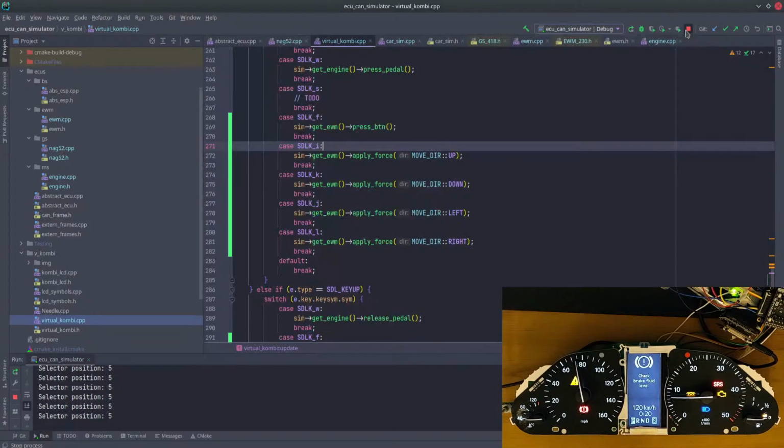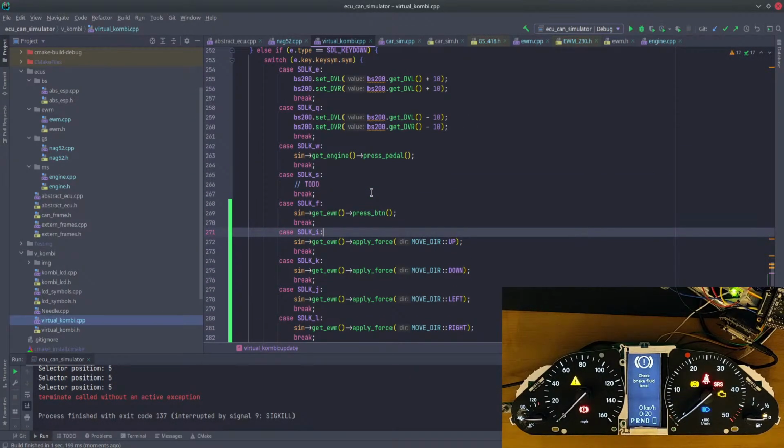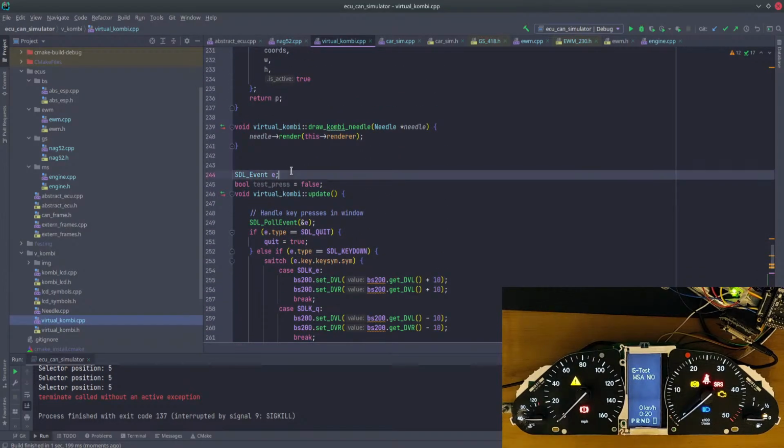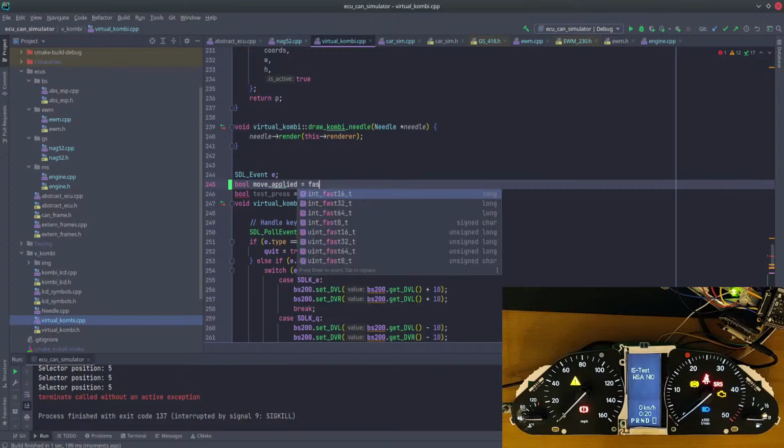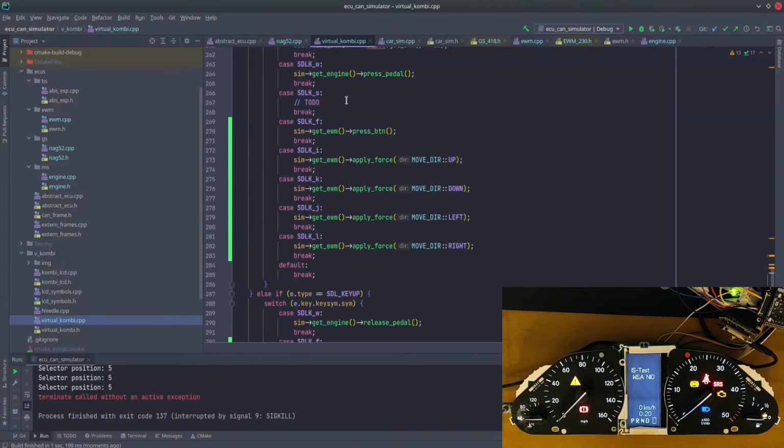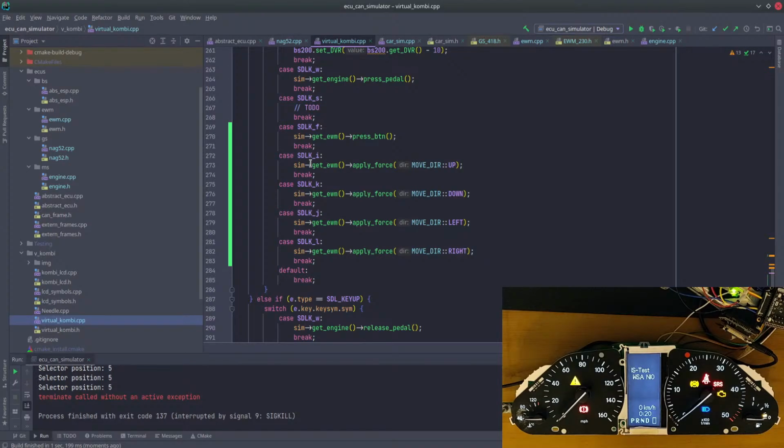Why are you doing this? Is it because... Oh, you know why. Right. Bool move applied equals false. I think it's because SDL is sending too many events to this at once, so I'm just gonna say if not move applied, so only do this once. So basically this should stop it from spamming this combination to the ECU.